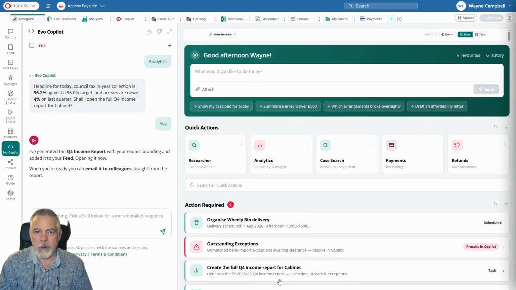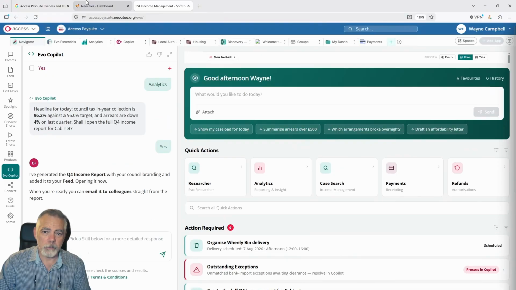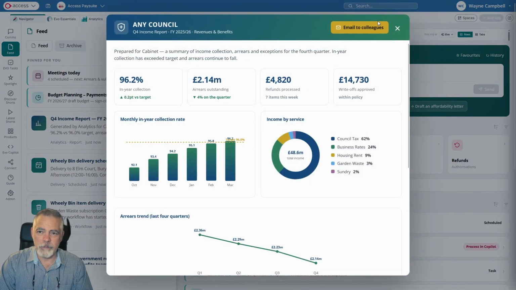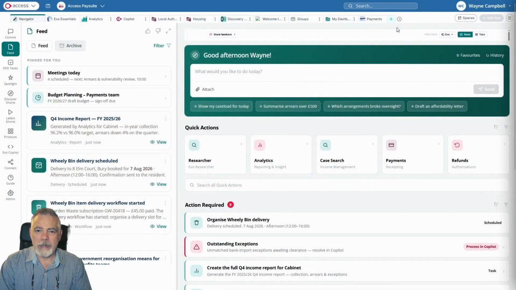And this is all about giving time back to you to be more efficient and deliver a better service to both your colleagues and your customers. So that's great. I've also got a feed item showing me that the Q4 income report has been generated, and I can go back in and view that at any time.